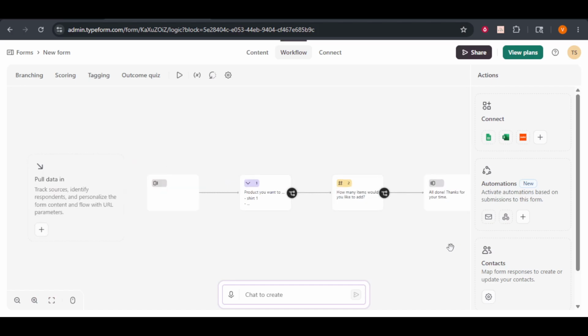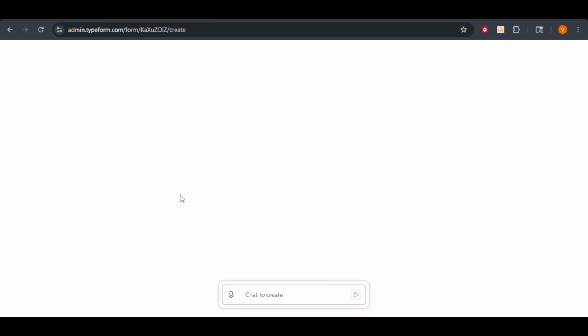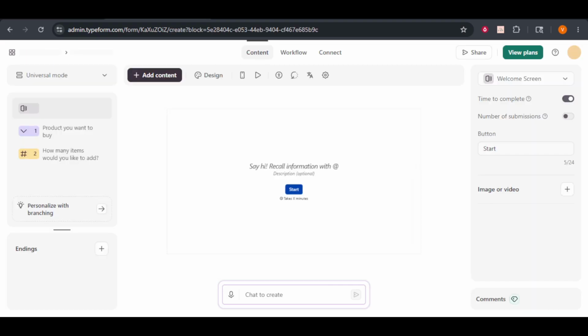To finish the process and allow people to actually pay you, simply add a payment block at the very end of your form sequence. This will automatically pull the final calculated value and present it to the customer for checkout.